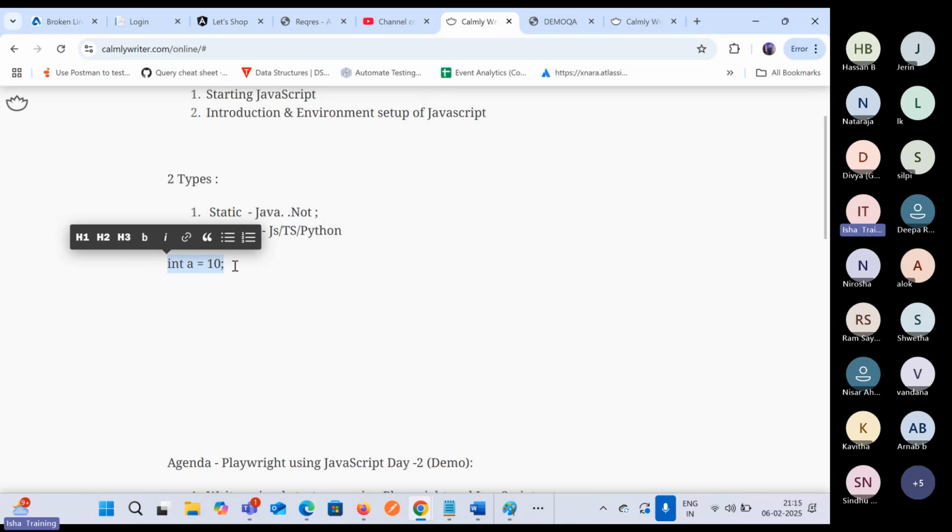Okay, if you somehow miss entering this semicolon, at that point, inside the editor itself, it will throw you an error. That means at compilation itself, it will throw you an error, not even at runtime, at compilation itself. At compilation, if something throws you an error, that is known as a statically typed language, a static language.